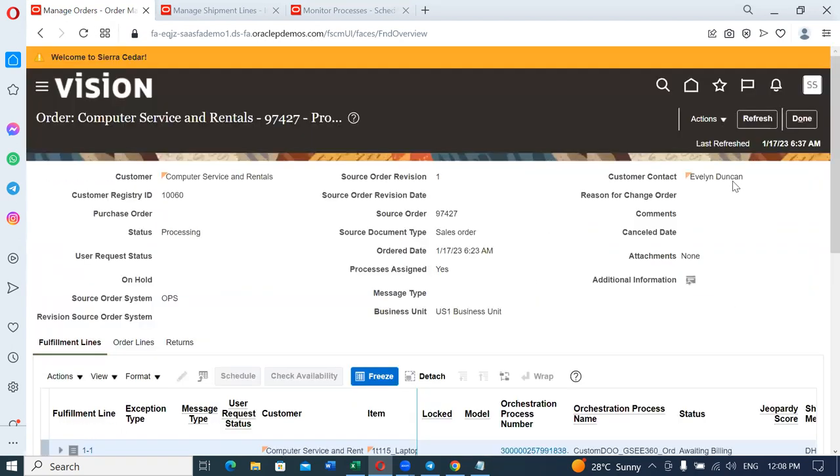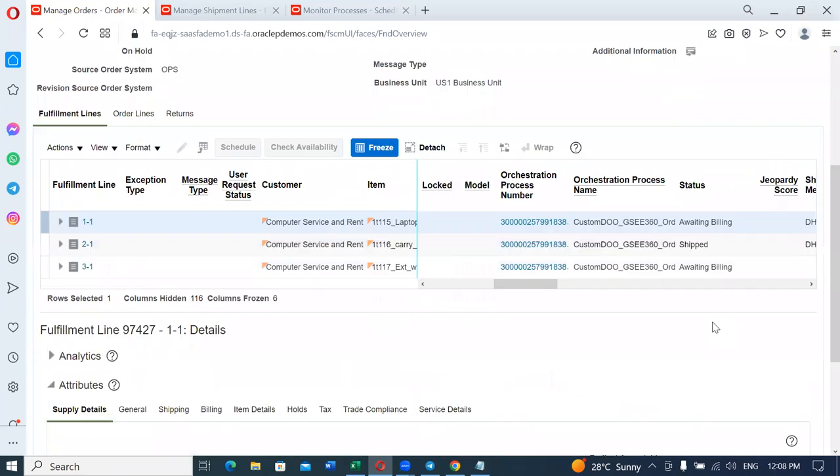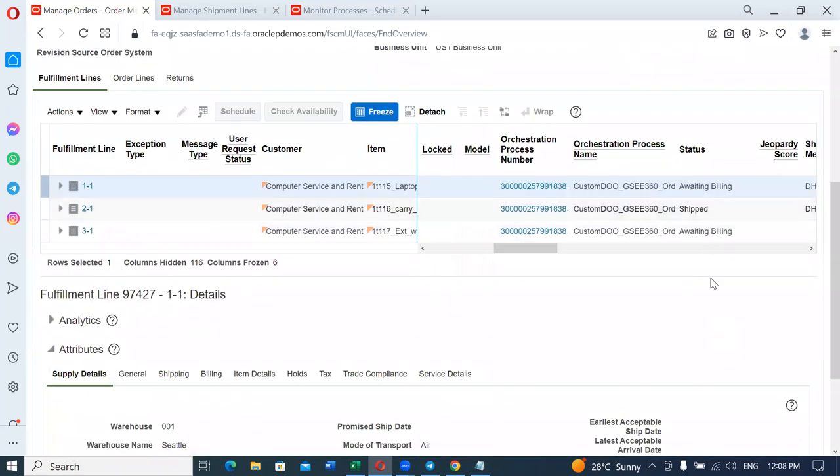So, awaiting billing. Click on refresh. Now the first and third lines are interfaced to AR. Got it? Okay. So the third line, which was initially not started, has now gone automatically along with the first line. Now, if we import this sales order into AR, what will be the line status?